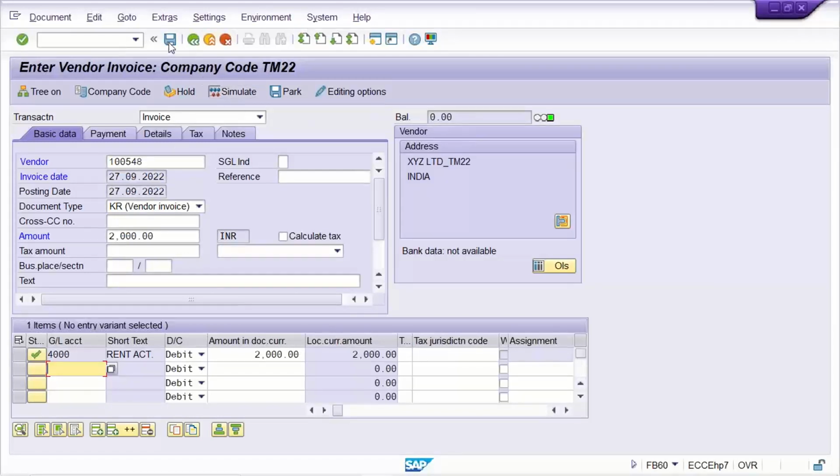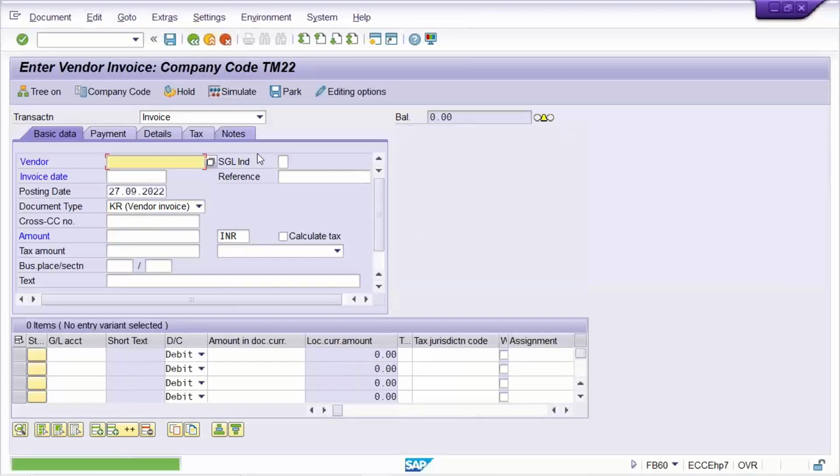Simulate, we have already seen the accounting entry. Click here on post, or use Control S. So this time it was posted in company code TM22. Why this number, guys, 1016? Look here, the KR document type is there, and if you check against the KR document type, the number range code will be 01 itself.